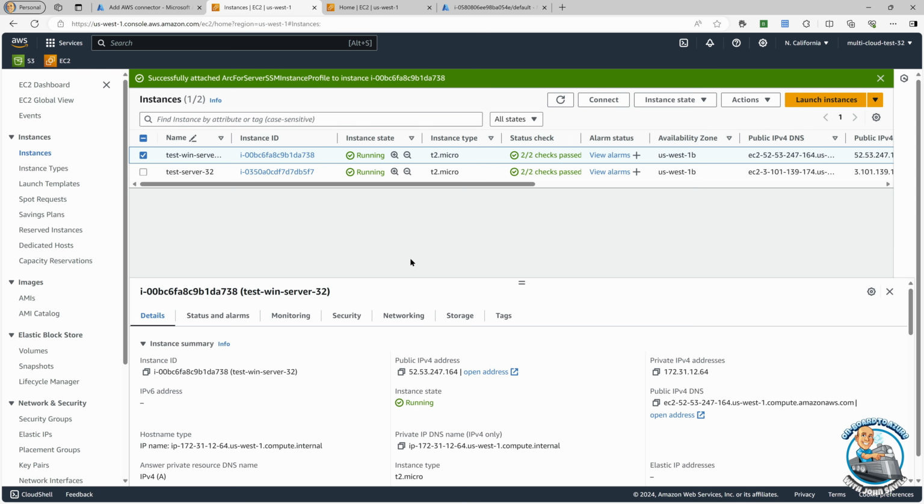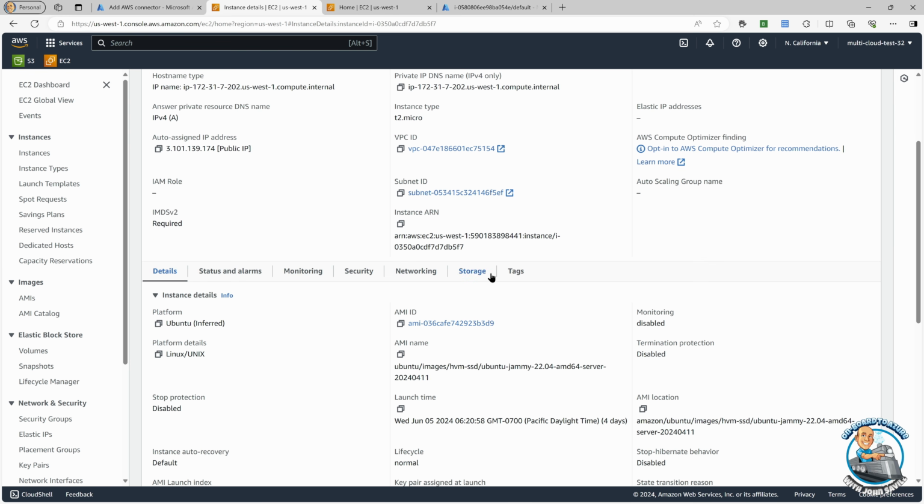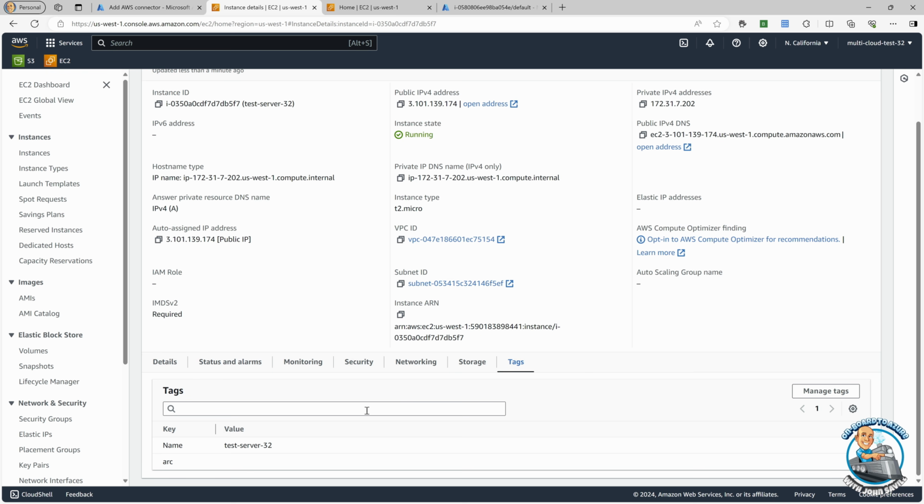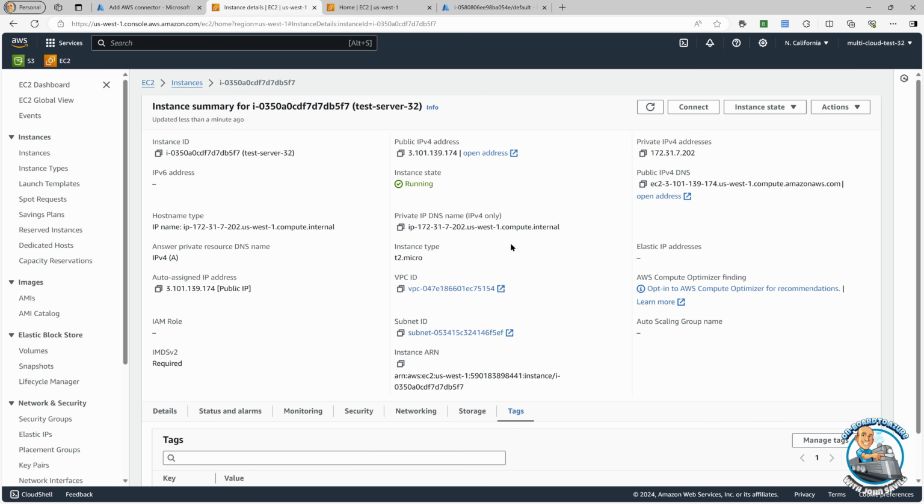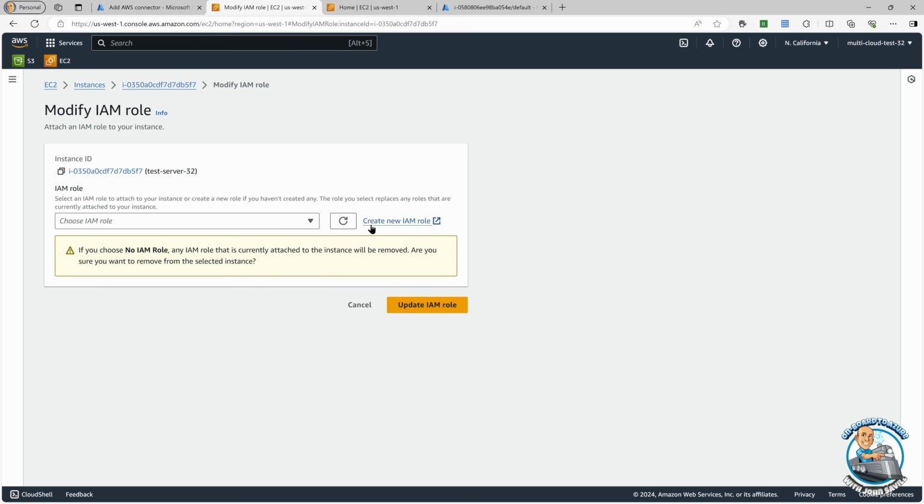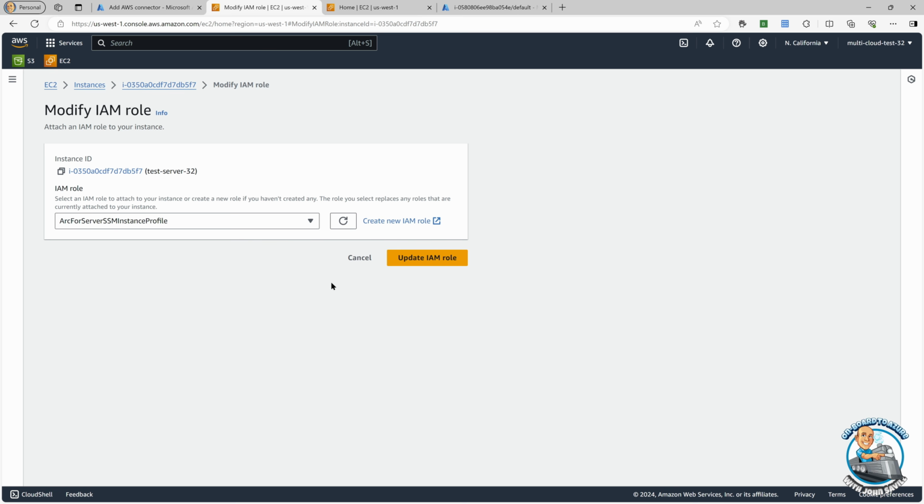Now, I don't have to grant it at each instance level. I could absolutely go in and set it at the resource group level. I could set it at maybe the account or even the AWS organization, but I have to have this role applied. So let's apply it to these. I've got 2 VMs. So we'll apply it to both of them.